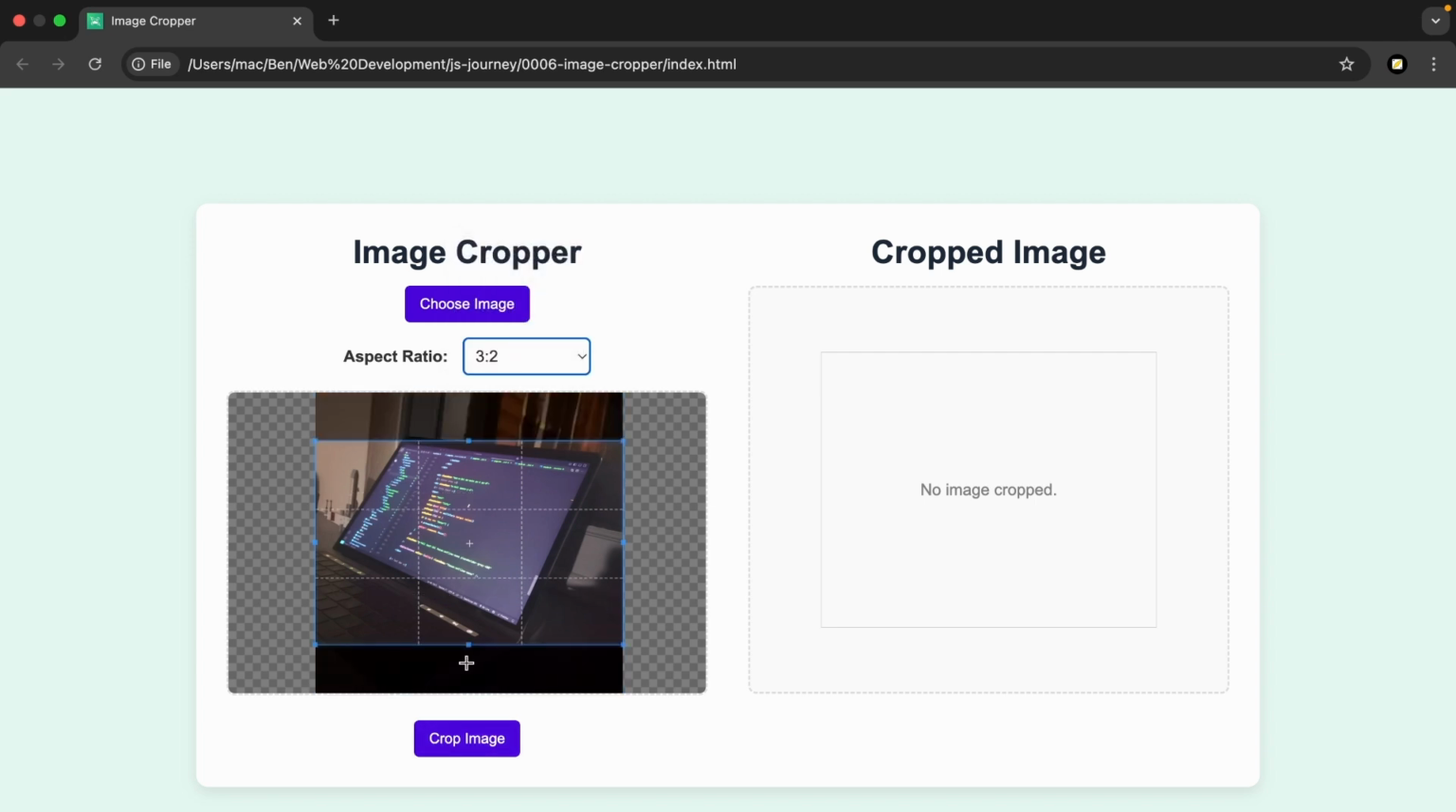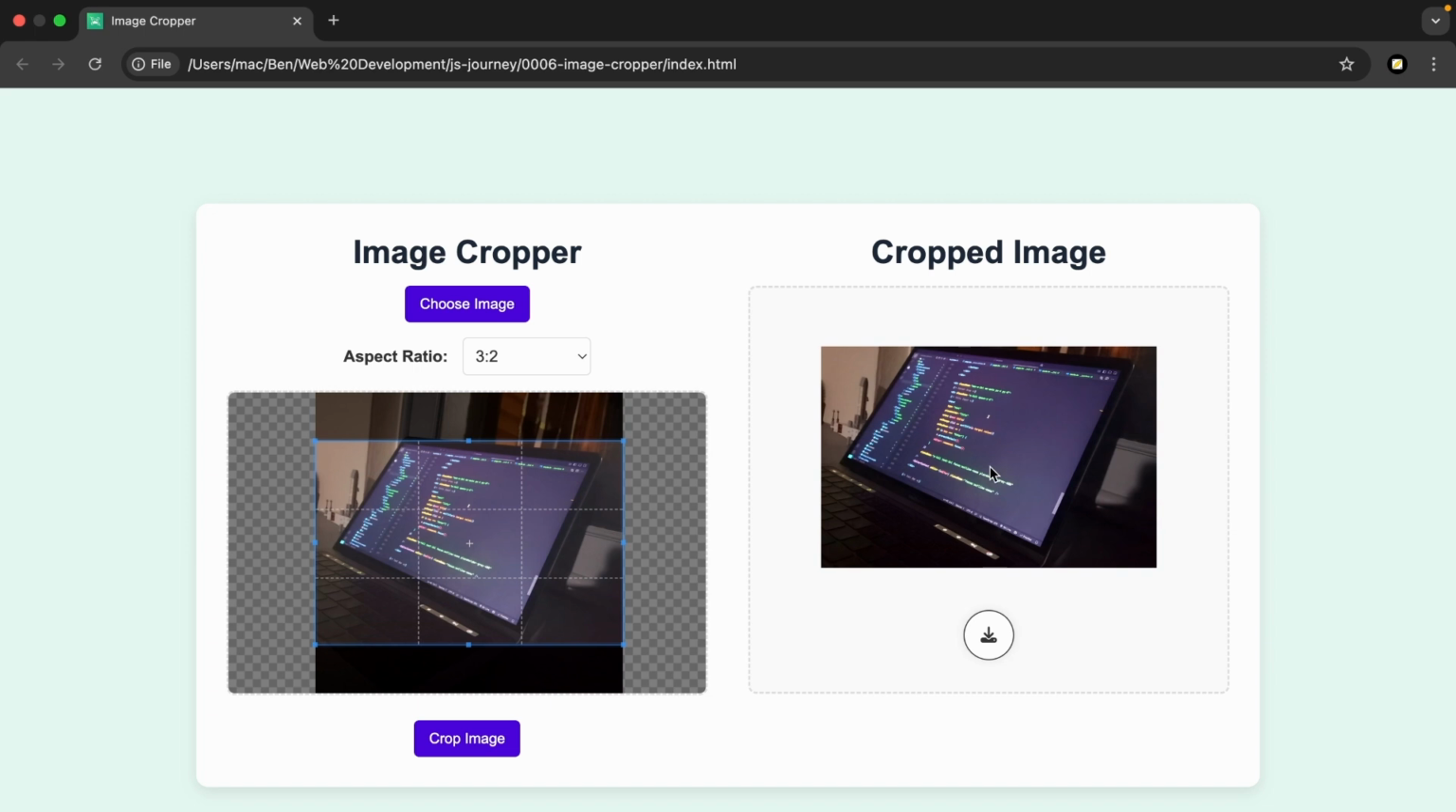After we choose a ratio, we can crop the image. After we click crop image, it will appear right here, and then we can download the cropped image.